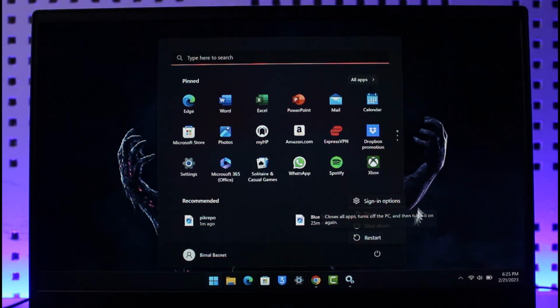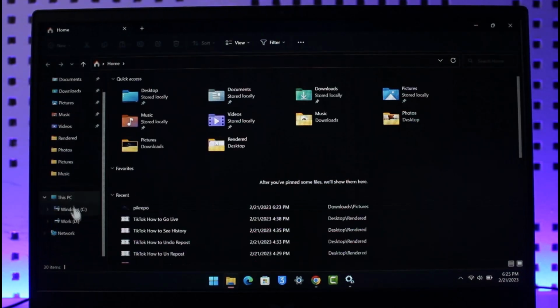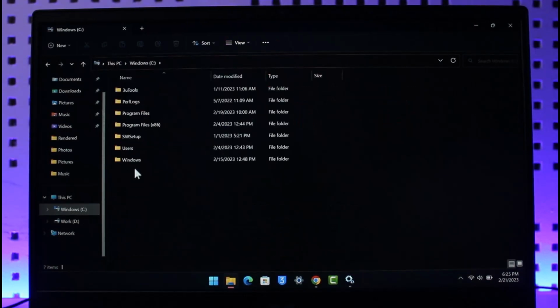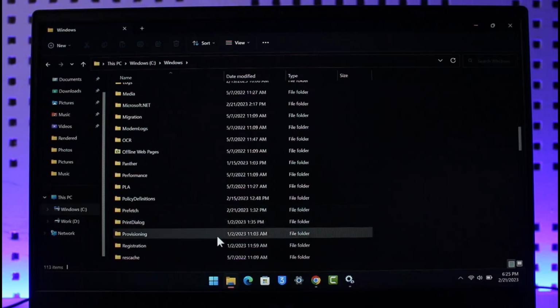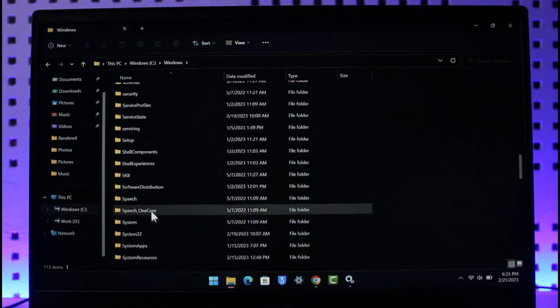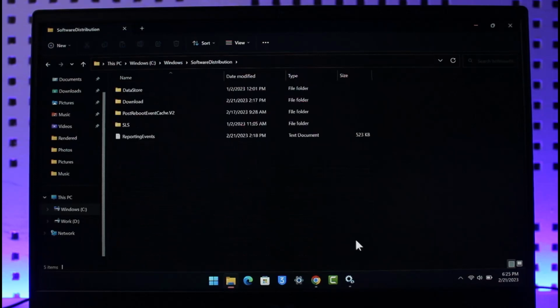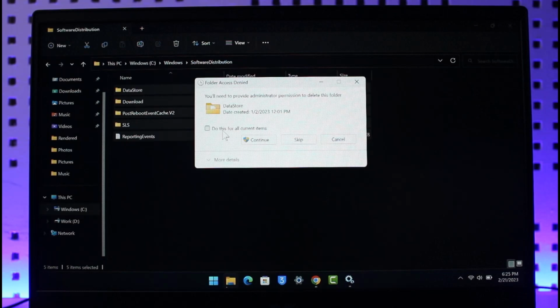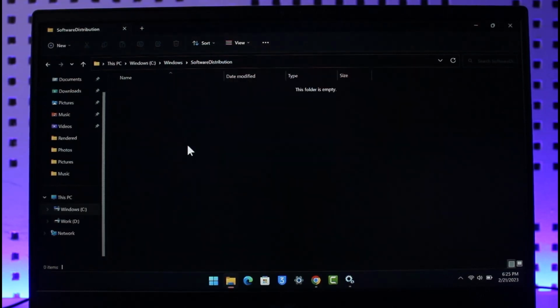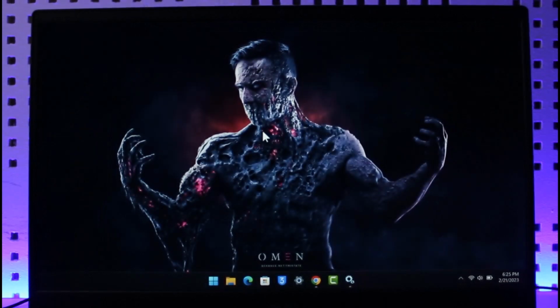Now once we've restarted our PC, open your File Explorer and navigate to your C drive, then go to Windows. And inside Windows, you have to look for the folder called SoftwareDistribution. So just go ahead and look for SoftwareDistribution. And here you want to simply delete all of these files, which are basically your Windows update files. You can just delete all this, then select do this for all current items and click on Continue. Now, once this has been deleted, we're going to enable Windows Update again.